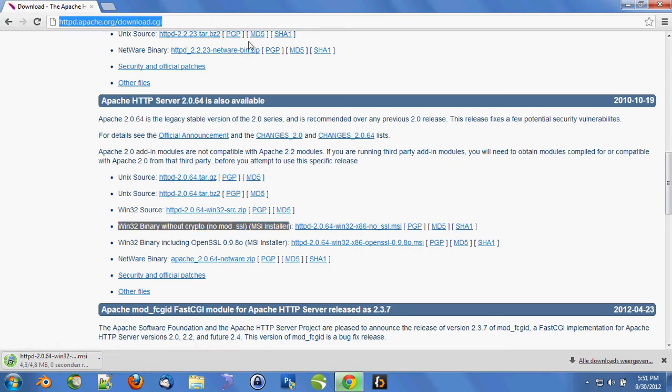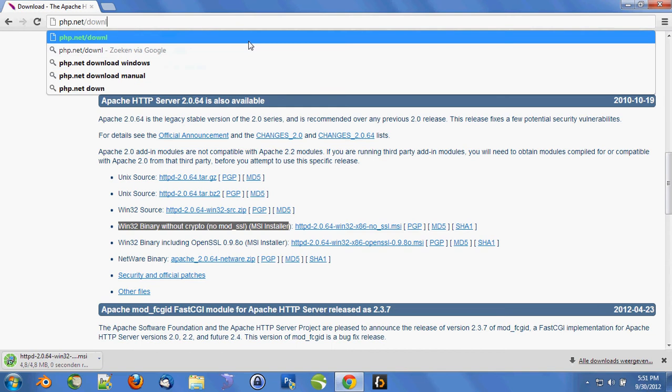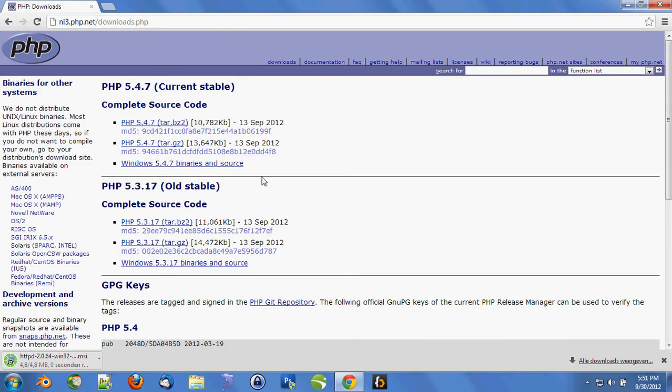And we also need a PHP installation. I'm going to php.net/downloads. And we got a Windows binaries and sources link here.